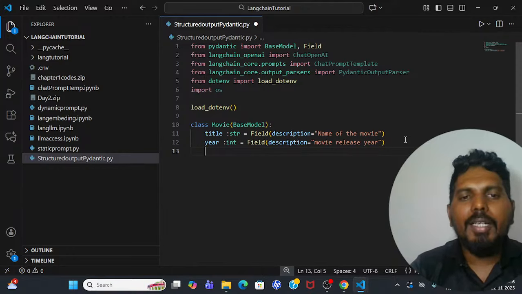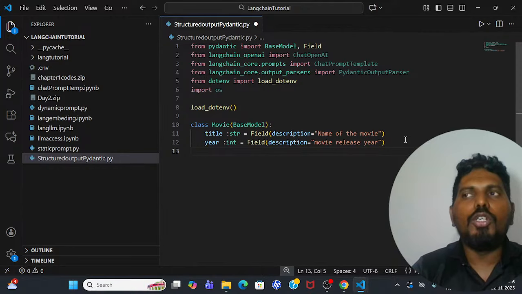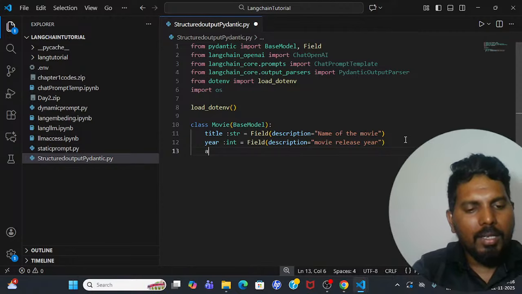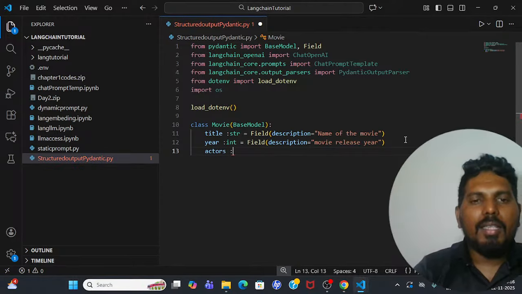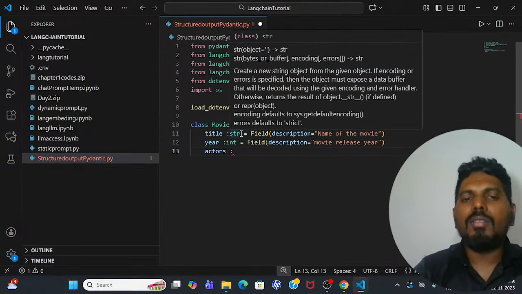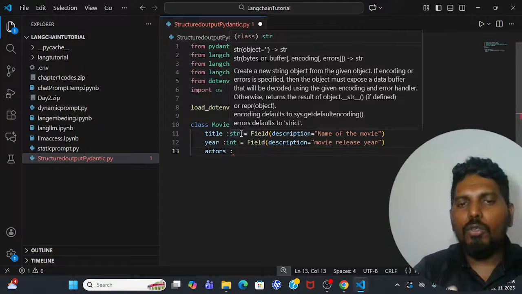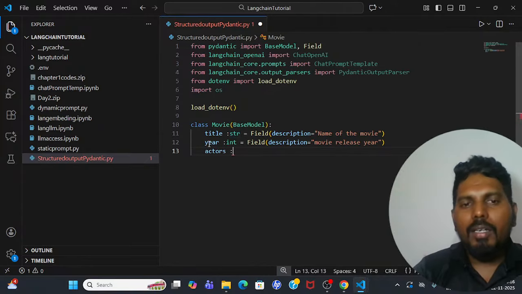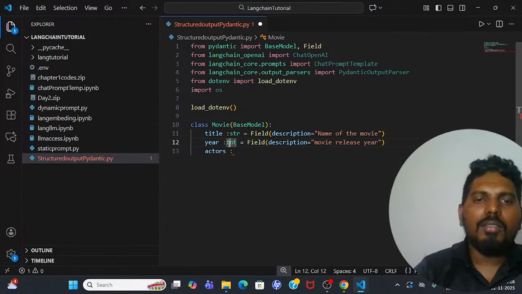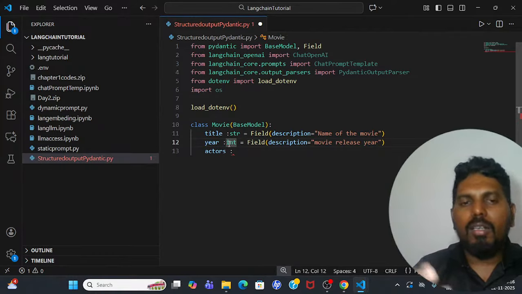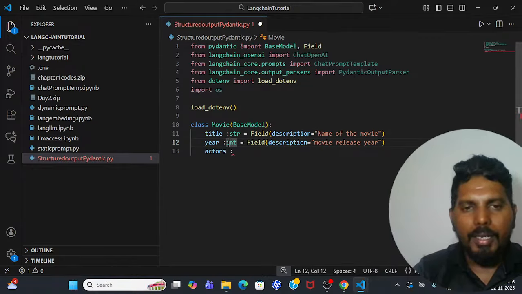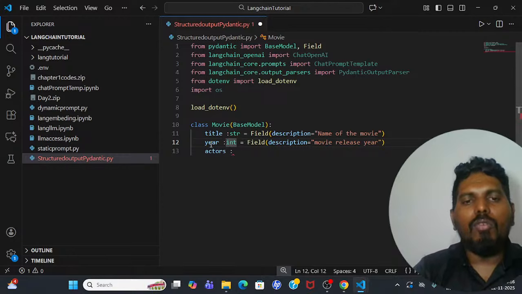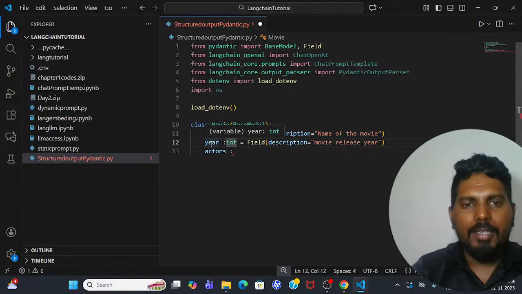Next, once year is done, what are we going to extract? We are going to extract actors. After actors, we are going to extract rating, right? So let me extract actors. So just think that title is a string because every movie will have a unique movie name, right? It will obviously be a string. Then year we are taking as an integer because every movie has to be released in one year. It might be 2001, it might be 2005, it might be 2010, right? So in that case, the data type is going to be integer.